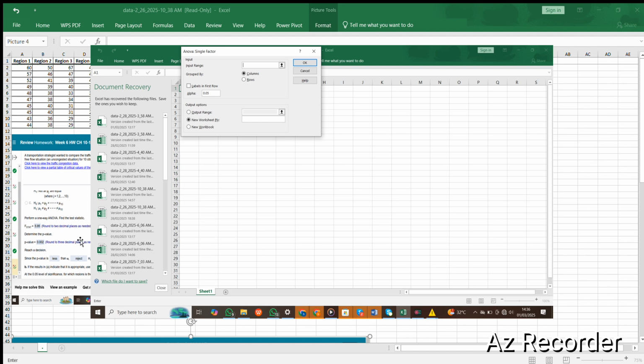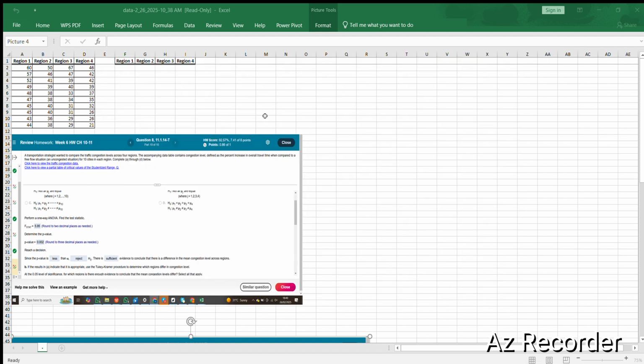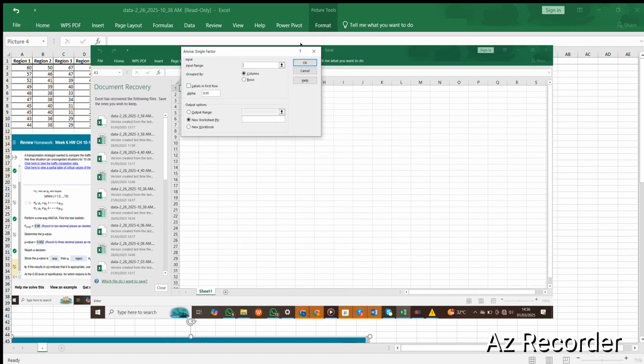Then alpha. You can see our alpha was 0.05. Sometimes it can be 0.1 or 0.025. So our alpha was 0.05. Then you insert the output range. Output range is where you want that ANOVA table to be inserted. So you click on that. Then let us say you want this to be in cell U11, like that. Then you click OK.